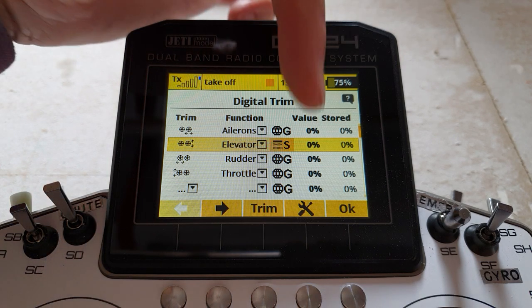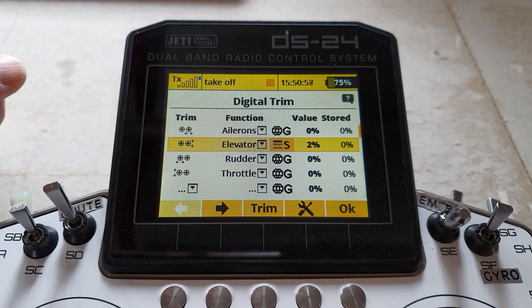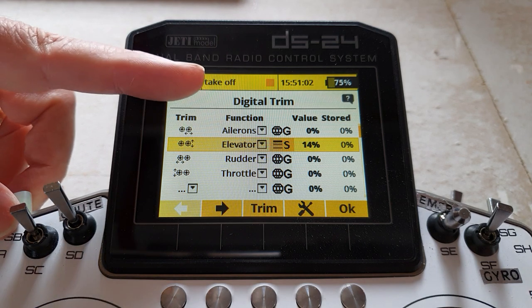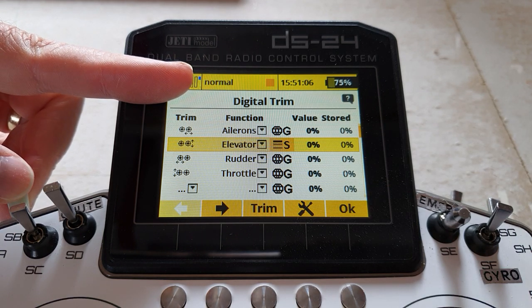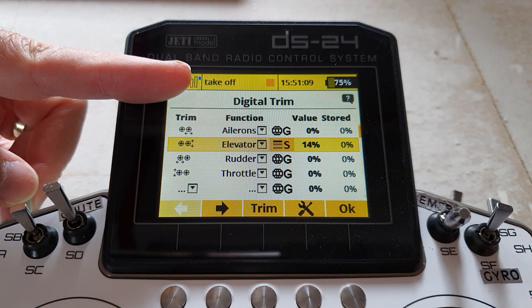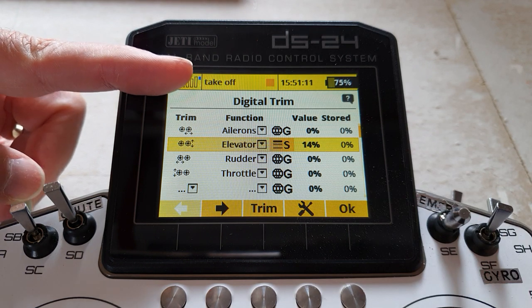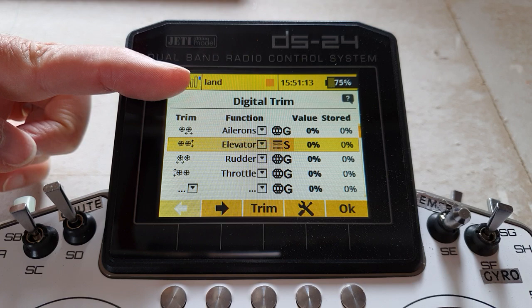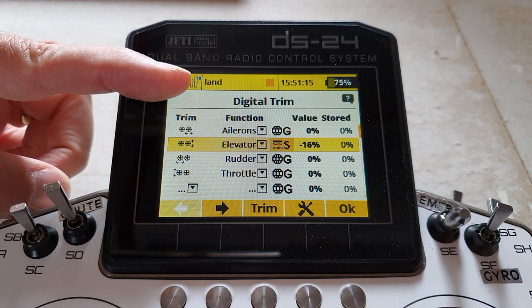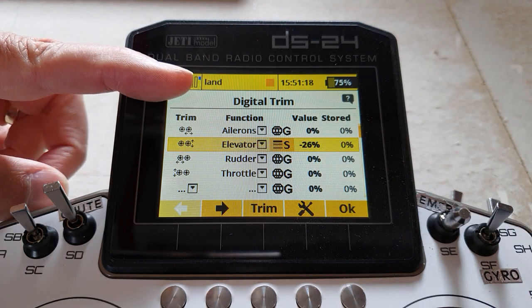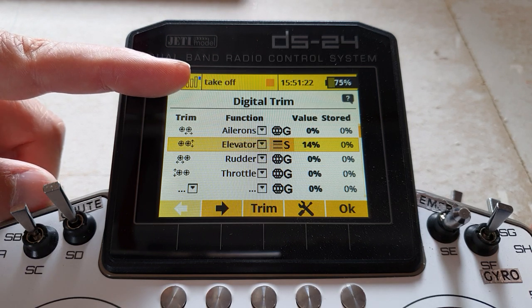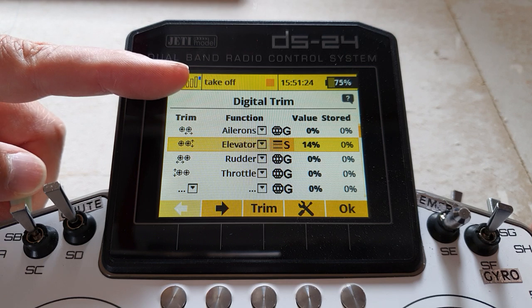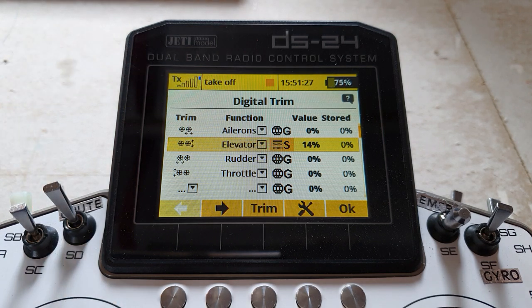And so if we watch the value here, I need a little bit of down trim. I'll go back to the normal flying mode, watch the value, it goes back to 0. Go back to the takeoff mode, 14. Now I'll go on to another flight mode, land. Let's say it needed that value of the elevator trim. And now, as we switch between the flight modes, they've each got a completely independent trim, and yet I was pressing the same trim button.